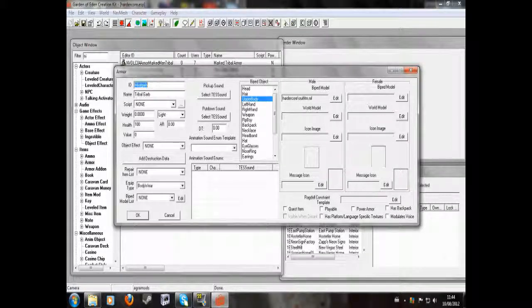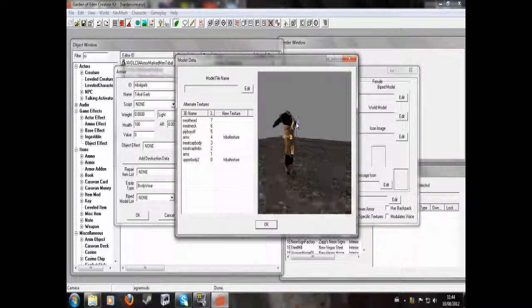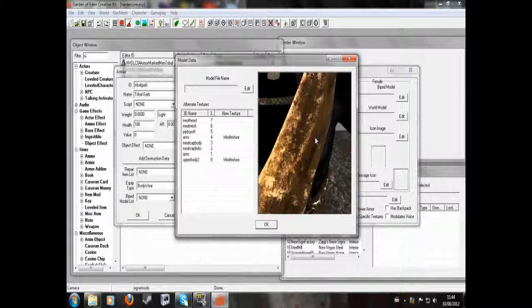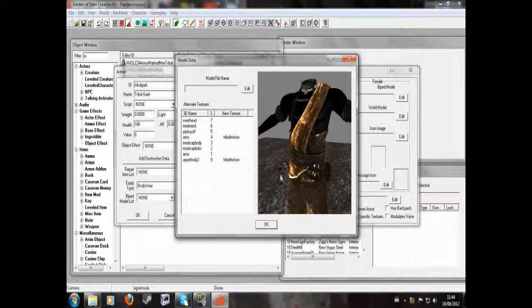Hello. Today what I'm going to do is show you how to fix shiny textures. So sometimes you might notice when you make your own texture that it looks incredibly shiny, like this. Kind of like somebody's smothered butter all over your texture or something. It looks really, really weird.